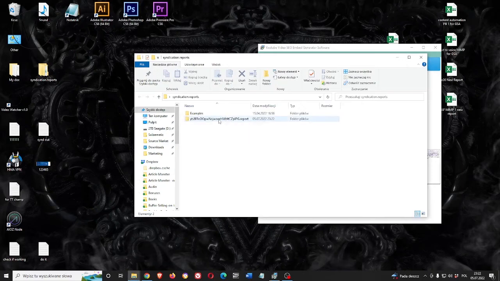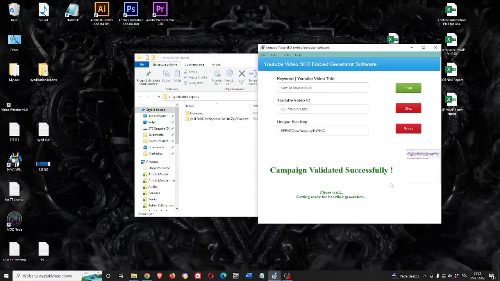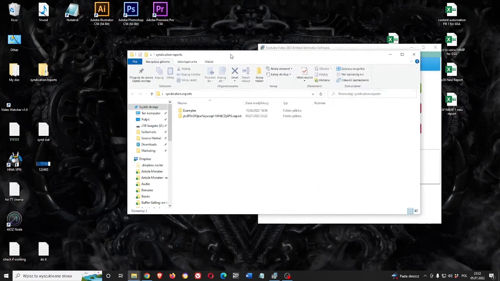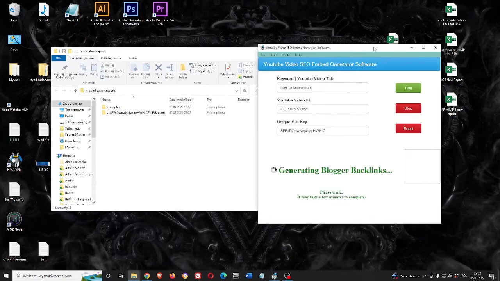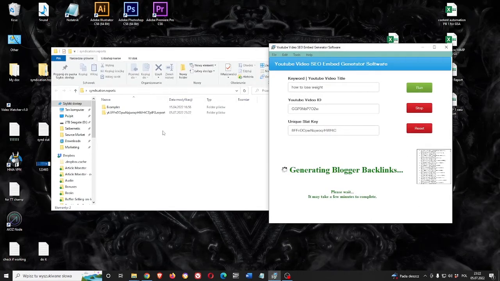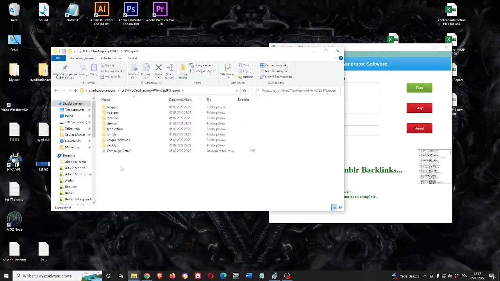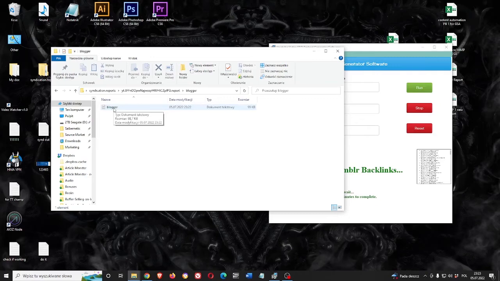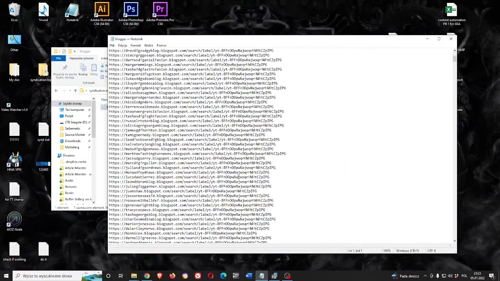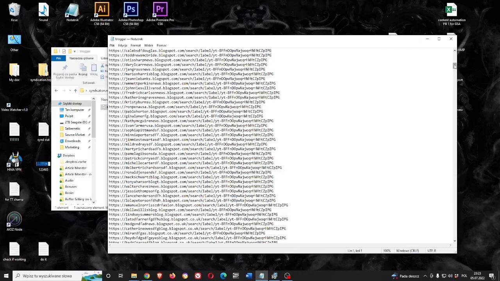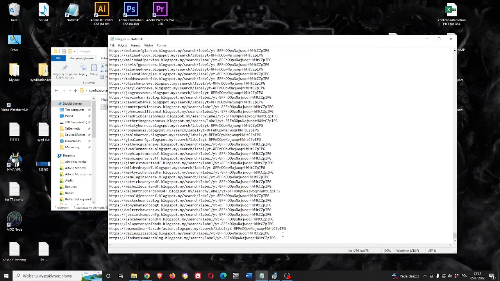And when you click inside of it, in a moment it will contain several different types of backlinks, like Blogger, and Tumblr, and other backlinks. You click here, and the Blogger should be already there. When you click it, at this point it's 260 blogs. We can check how they look.